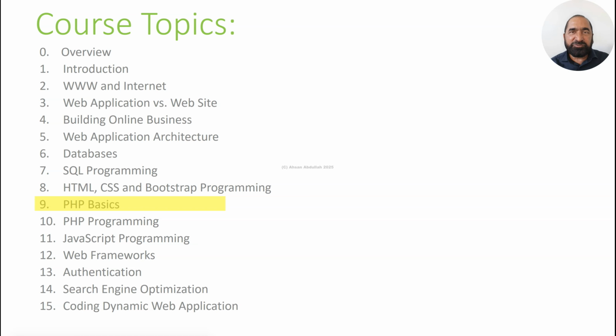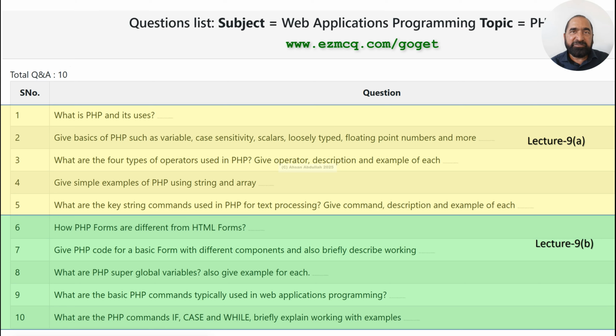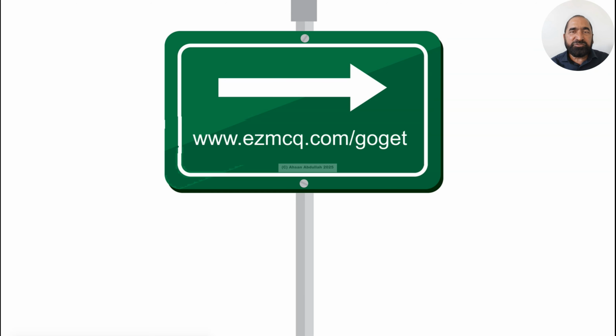This is the list of topics which we are covering in this course. Right now we are at topic number 9, which is PHP Basics, and this topic is further divided into 10 questions and answers. What you see highlighted in yellow is lecture 9A, and what you see highlighted in green is lecture 9B. We will cover all of these questions and answers, and when we click on them, it will provide the necessary details. Now we move on to the supplemental website.